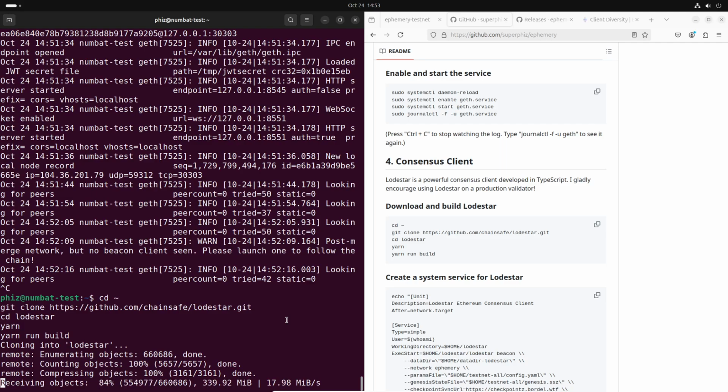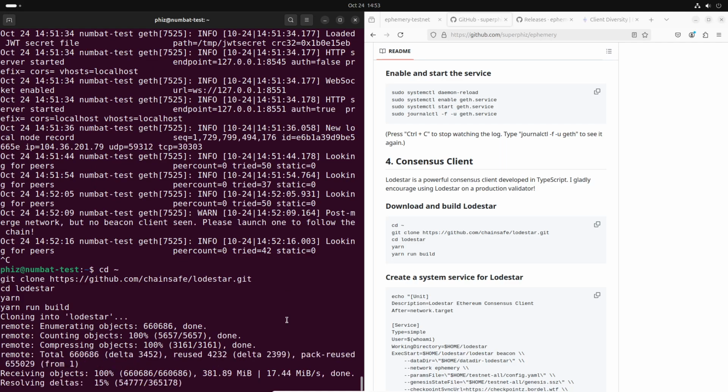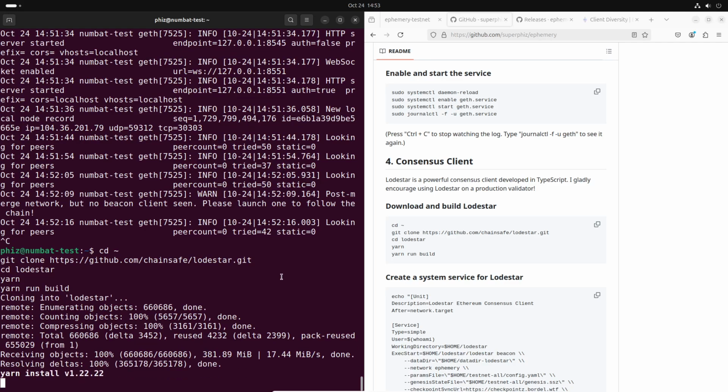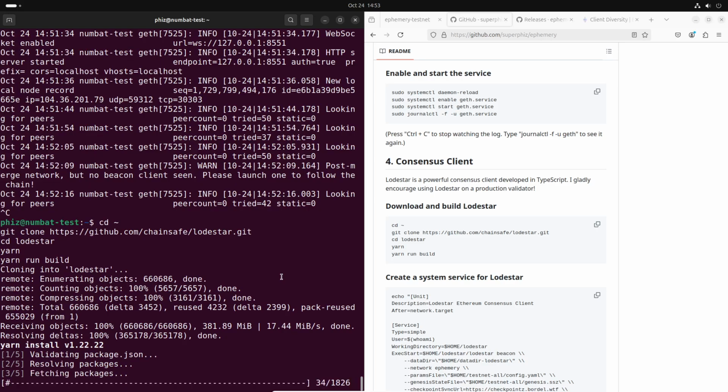Yes, the Docker image is encouraged. I'm going to be doing this as a system daemon file so that I can be more hands-on with it on the system. Right now, we are downloading the Lodestar client from GitHub. And then we're going to build it. Wow, that's all one command. This will probably take 5 minutes.